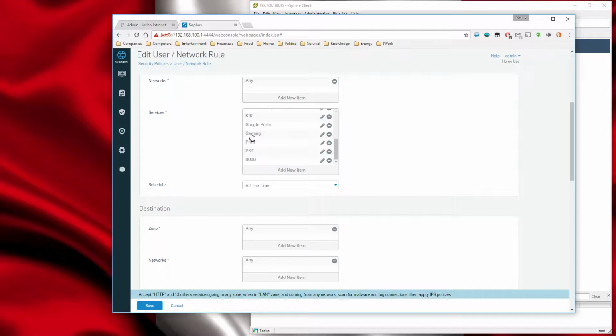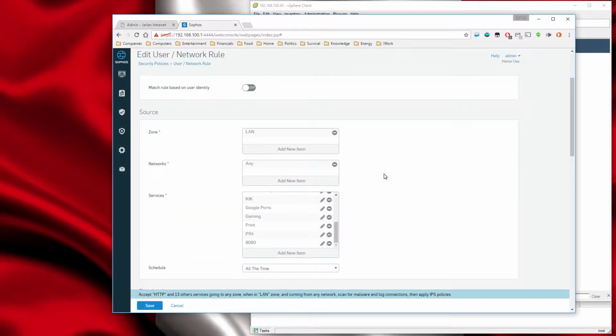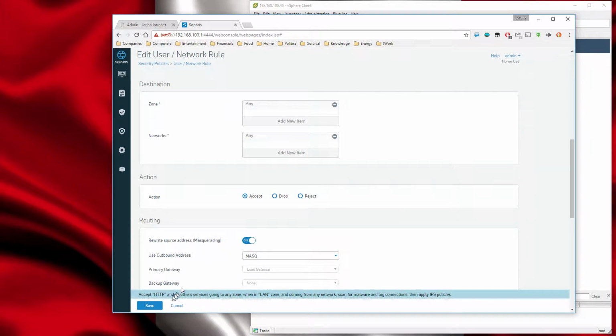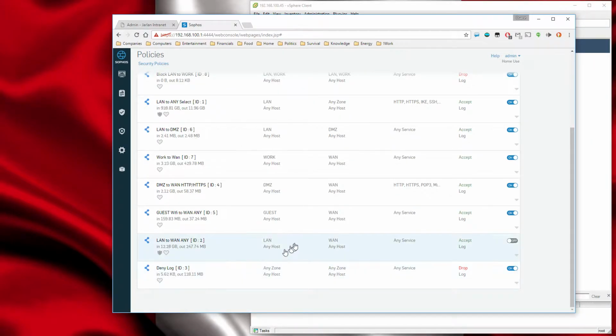So again, good use of the groups. Instead of having to list every single port, I know if there's a problem with gaming, I can drop something in gaming. Pretty straightforward. I allow this stuff to run all the time. Again, this is the LAN to the network. I'm going to hit cancel on that.